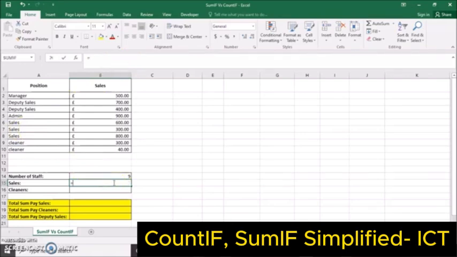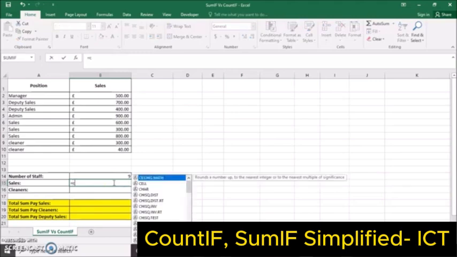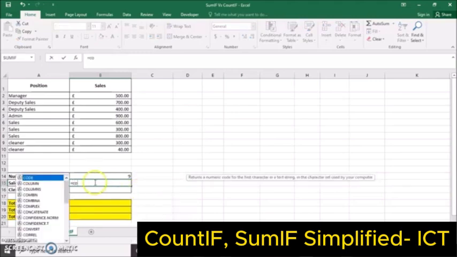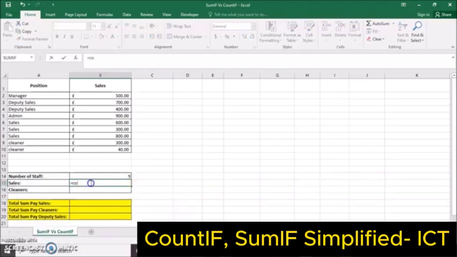Alternatively, you could just type on your own. So count A. Then our range, we say this is our range, comma, our criteria. You can just type on your own, but make sure that when you are typing, you put the correct spelling, sales, then you press enter. It will give you the same output.